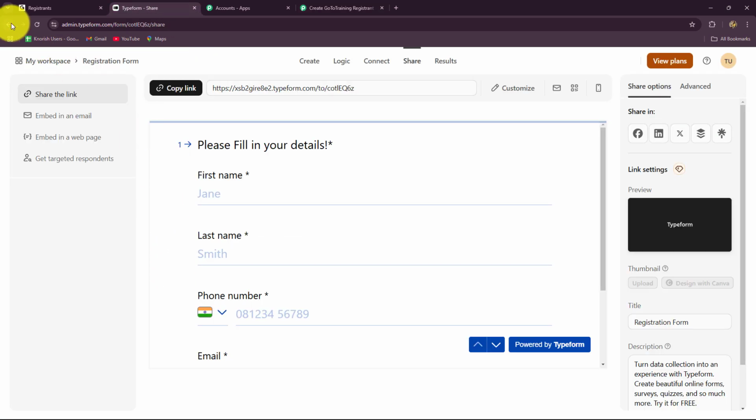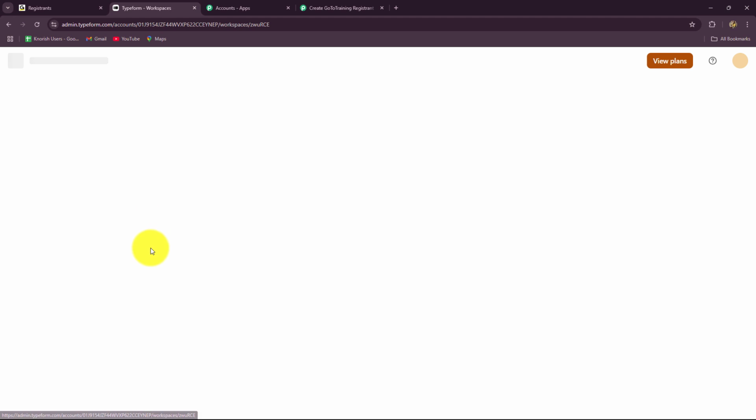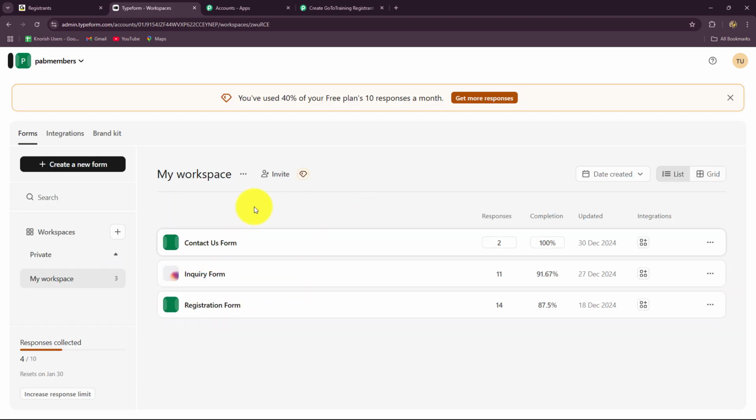Now we have to select the specific form by using which we want to capture the response. So I'm going to first take you to the dashboard of my Typeform account. Over here, you can see I have 3 forms. You can also have multiple forms on your Typeform account, which you have created for different reasons. But you have to select a specific form which you want to connect with Pabbly Connect. So this is the registration form which I have created for GoToTraining. I'm going to simply open this form.